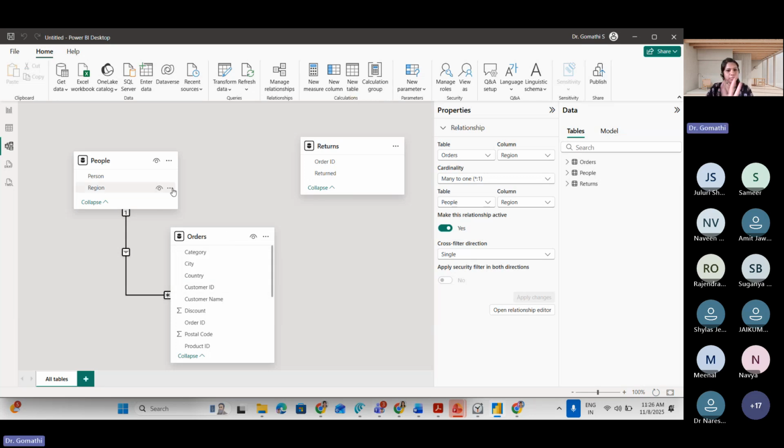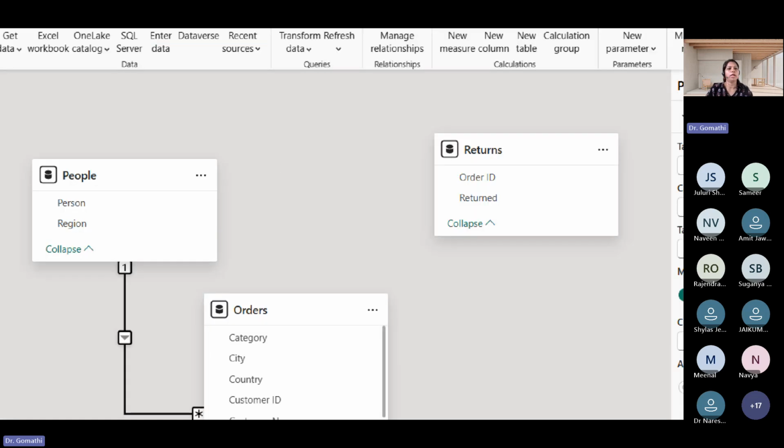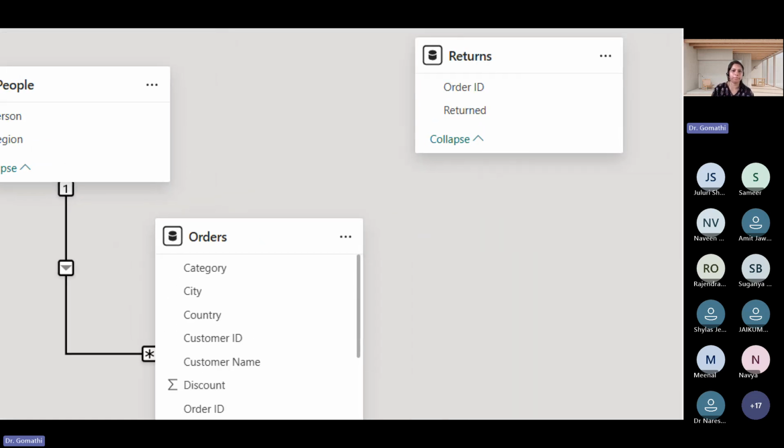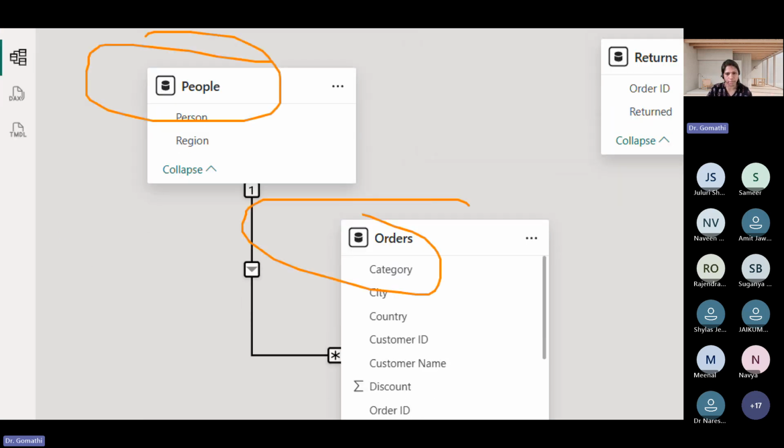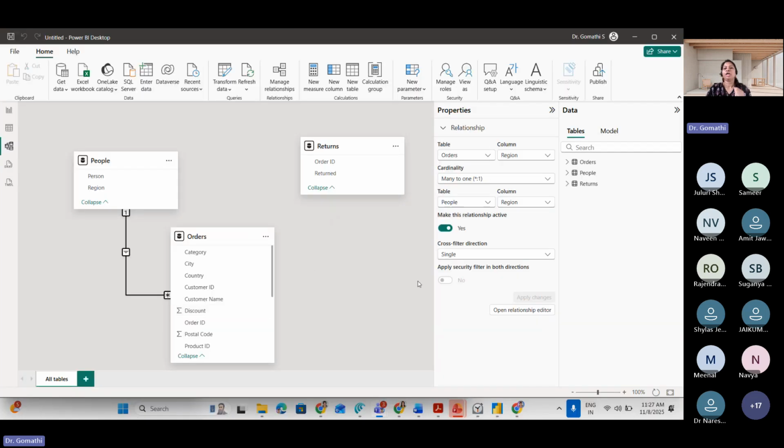So this is actually your semantic model. What does the semantic model show? How one table is related to another table. Like this is your people table and this is your orders table. How are these tables related to each other? And you can see the column names here: category, city, country, ID, and all these things. You can find the columns here.